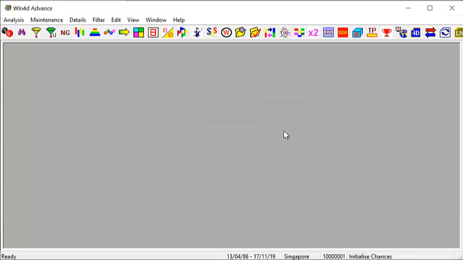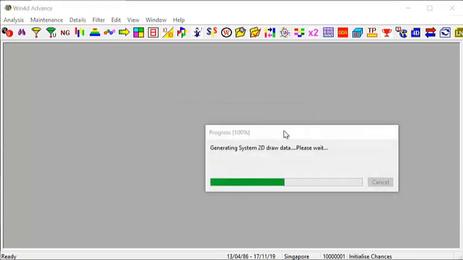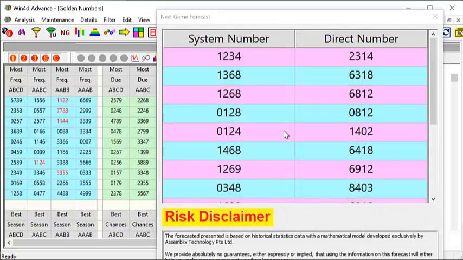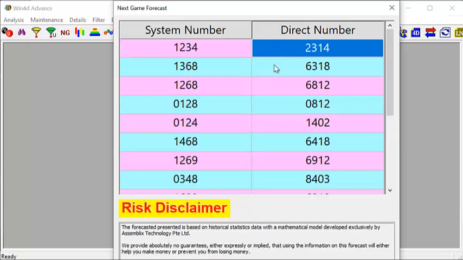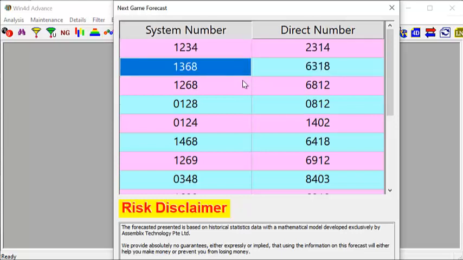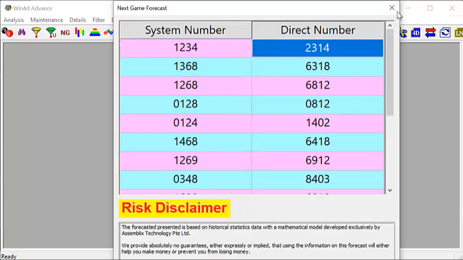Oh, you've already upgraded to 3.7.0.0. You will notice that there's a new forecast. Alright, do take note that we have made changes to this direct forecast.